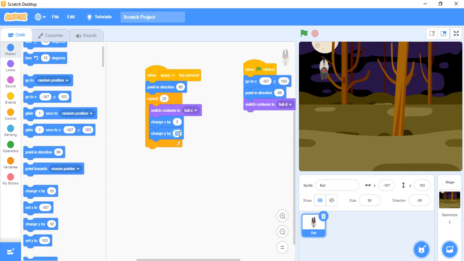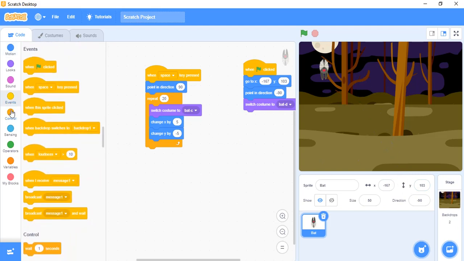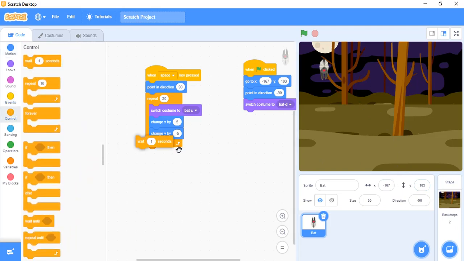because we said that Y must move down, so it must become negative, and X must move up, so it must become positive. And then we're going to say to it here, wait for 0.25 seconds. Okay, now we've got our first movement. If I press space, it's going to move down.